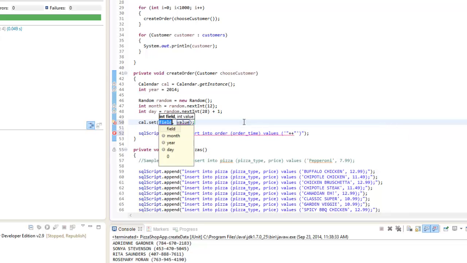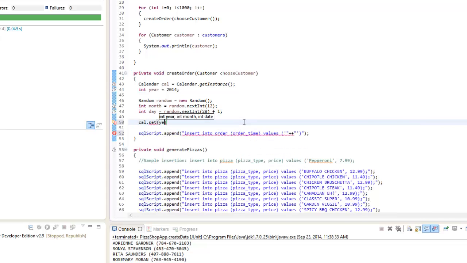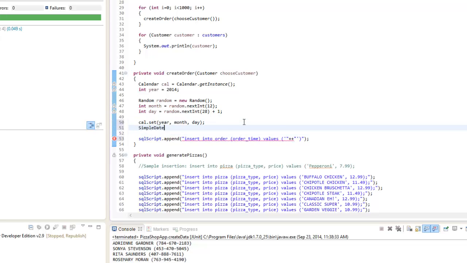I can say cal.set. Okay. Ooh, wrong one. Set year, month, date. So we can say year, month, and day. Okay, so that will set the calendar appropriately. And then we can use a simple date formatter. I'll call it format equals new SimpleDateFormat, and you can pass in a pattern. The pattern that MySQL requires is as follows. It needs year, four digits with a hyphen, month, and day, like so.